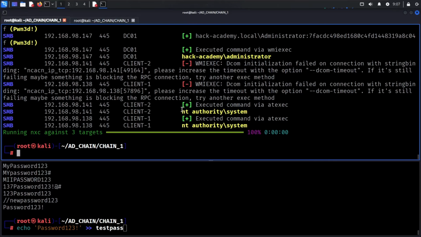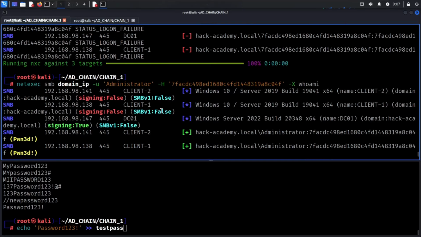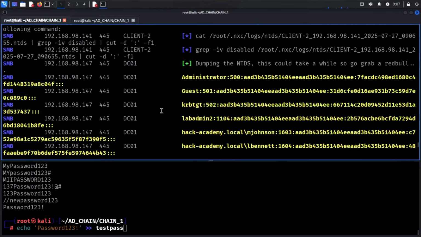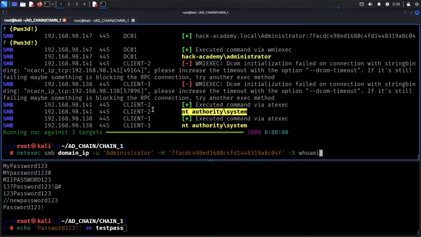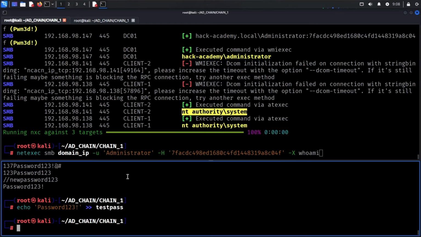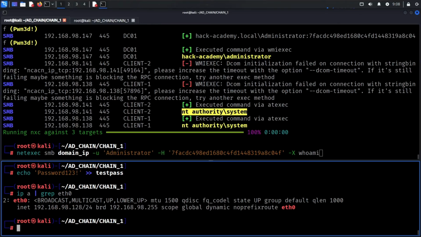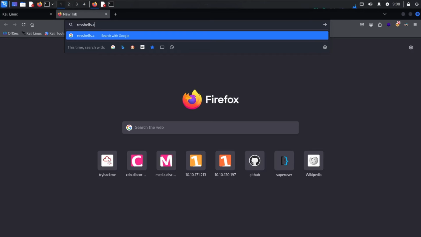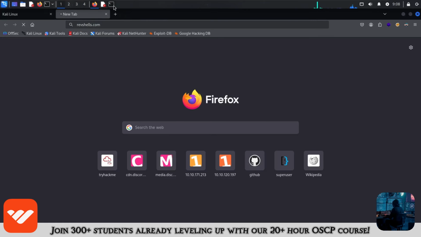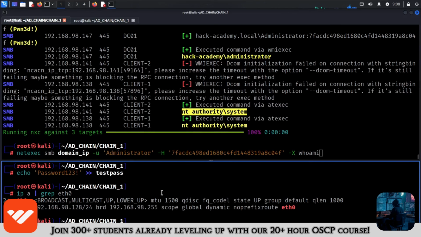We can see that this is essentially the administrator on the domain controller, right? And yeah, from here it's very easy to get a shell. So I would probably go to rev shells myself.